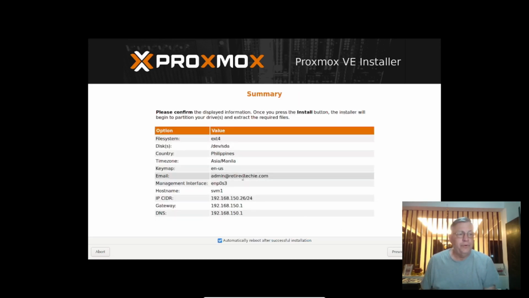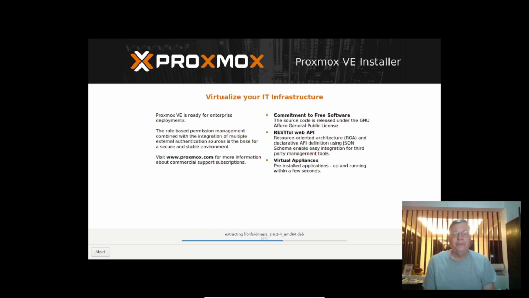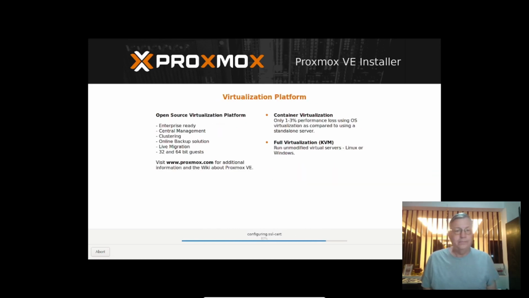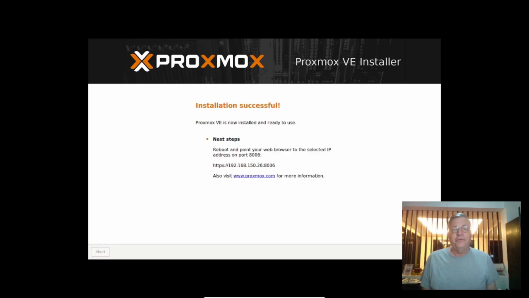Next up, you'll get a summary of all the decisions you've made to date. And yes, we want to automatically reboot after install. And that's it. You hit install and the installer runs. Now we just wait for it to finish up. So you get some instructions here on your reboot to point your web browser and your port number. And that's how we're going to be accessing the machine once we reboot.